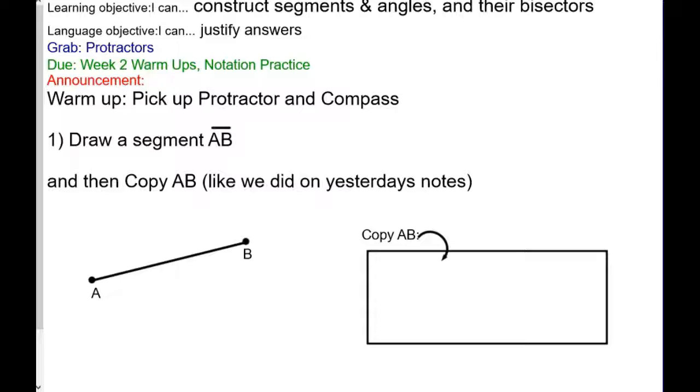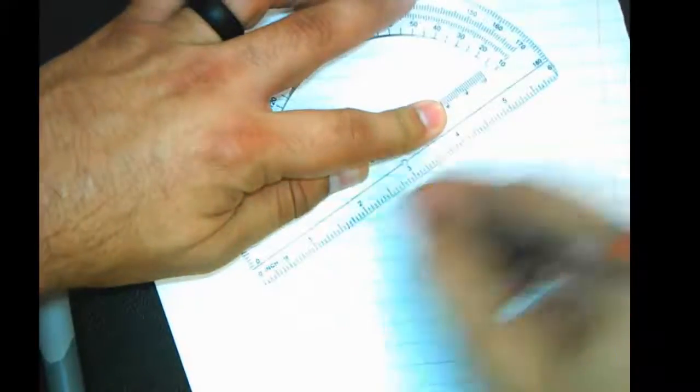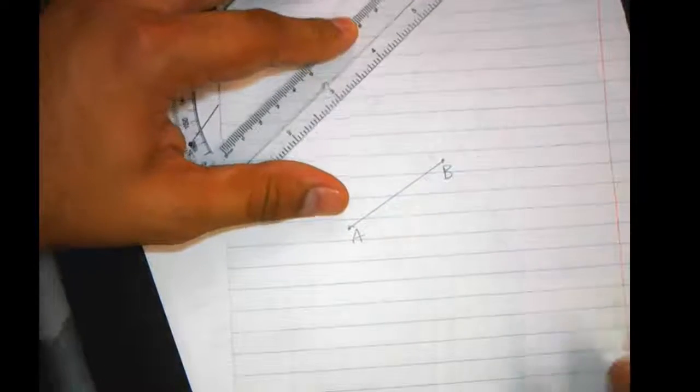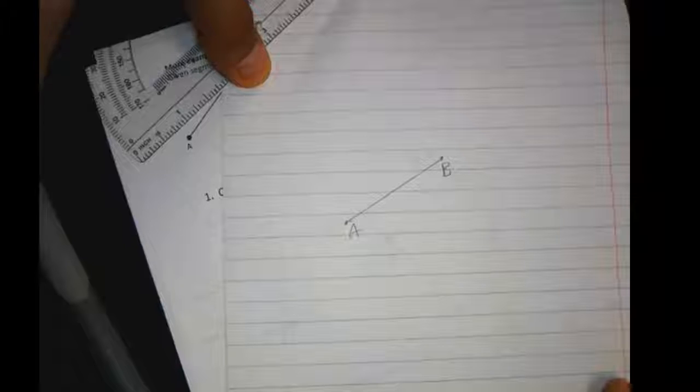All right. So number one, draw a segment. Now I'll show you how I do it on a random scratch sheet of paper, but you're doing it on your warm-up sheet, right? First of all, draw a segment AB. So for the warm-up, did you just draw a random segment AB? Okay. Now to copy that, we learned this yesterday.